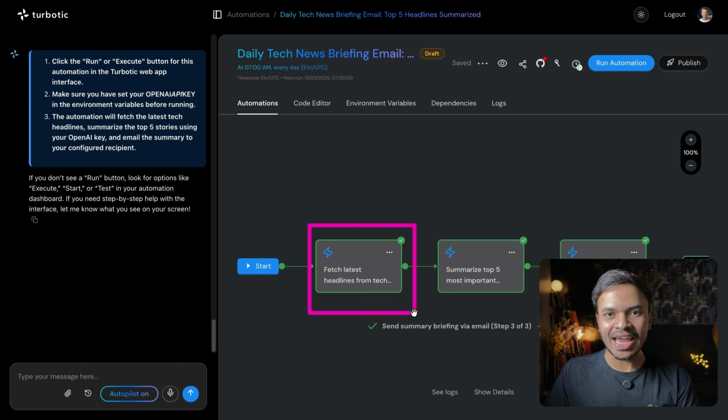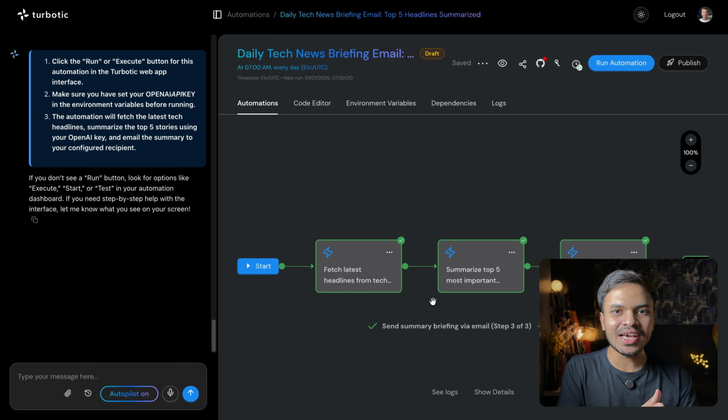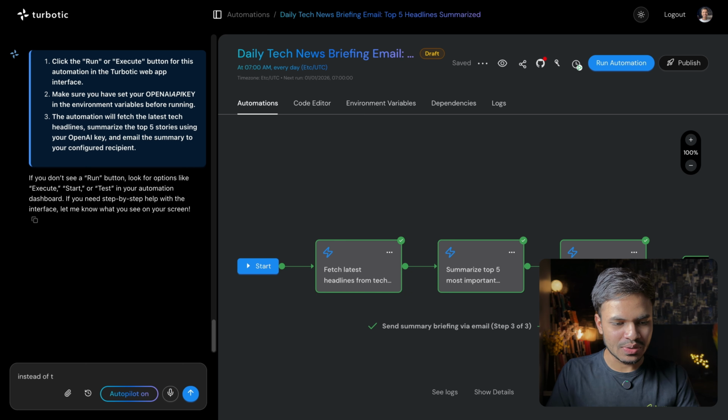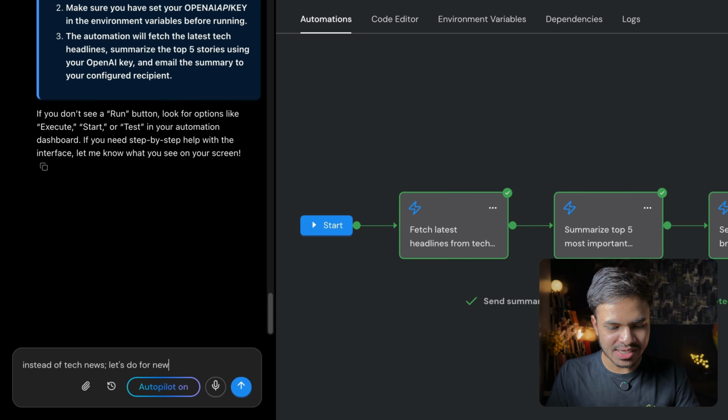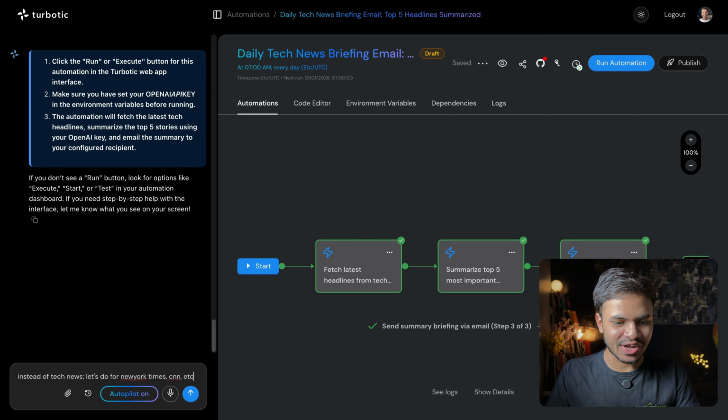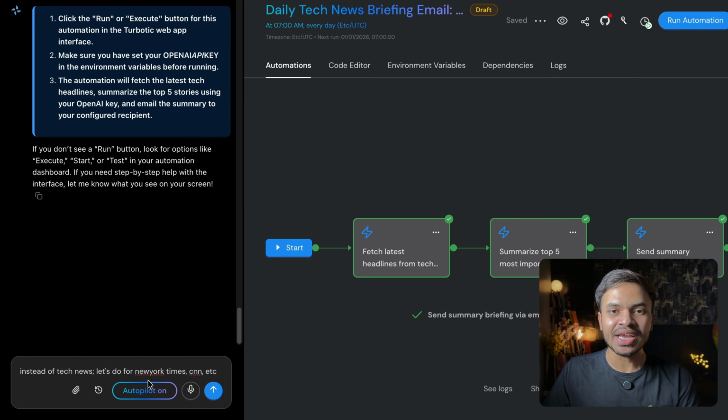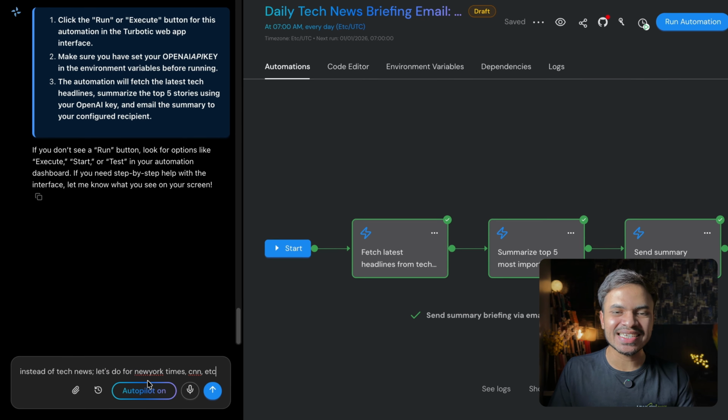So let's say instead of tech news, we want to find something from political news. Instead of tech news, do for let's say New York Times, CNN, etc. And since we have Autopilot mode on, it will update the workflow, analyze for any errors and do test run for us.